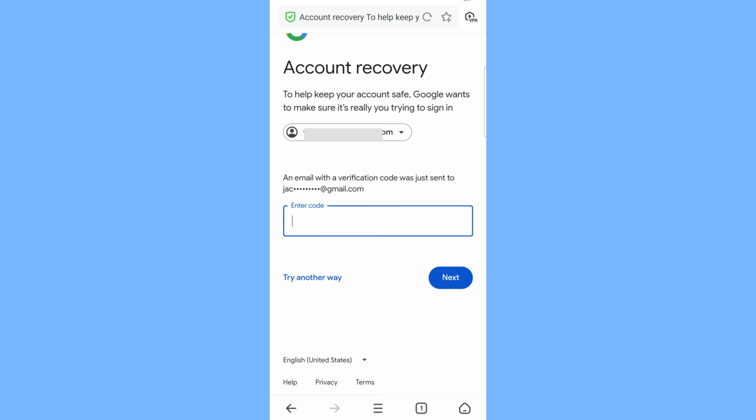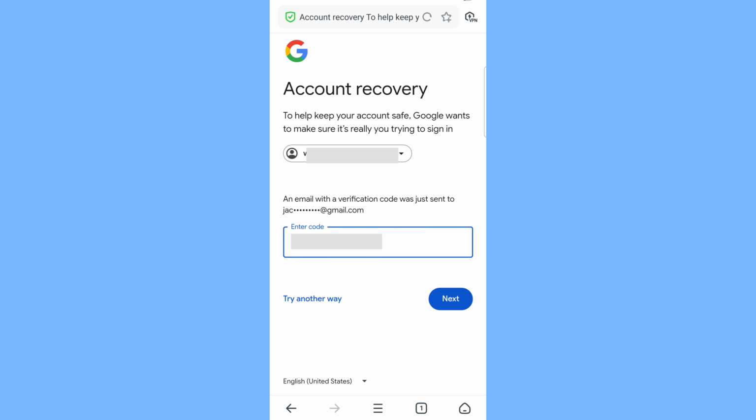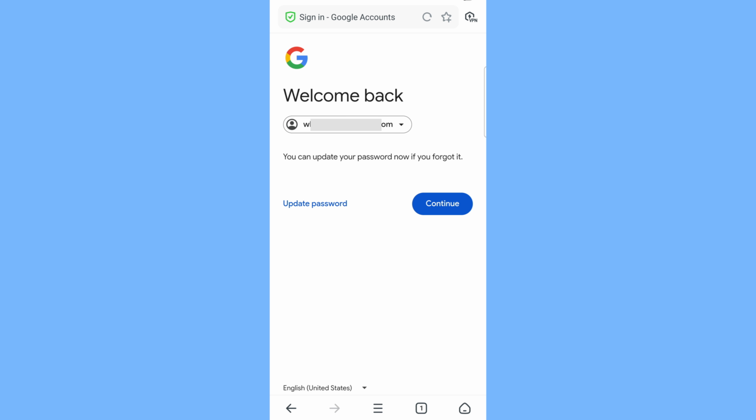In this step, you can go to your recovery Gmail account or recovery Google account. After that, collect your verification code. After writing the 6-digit verification code, choose next. Click here. You can see welcome back. You can update your password now if you forgot it. After, you can see two options, update password or continue.